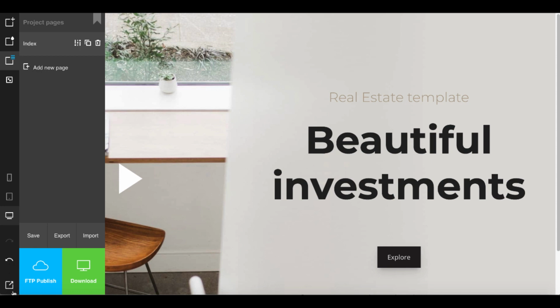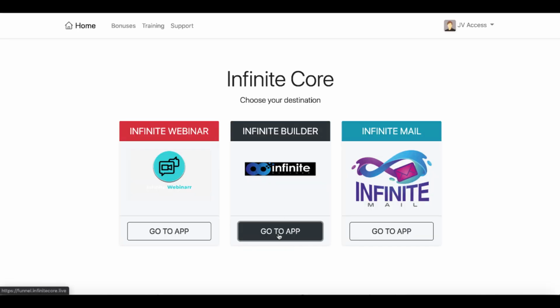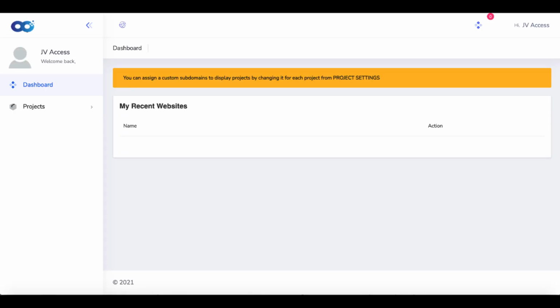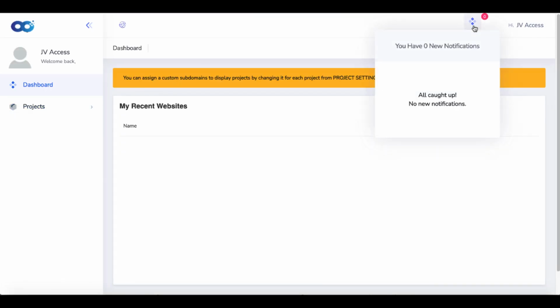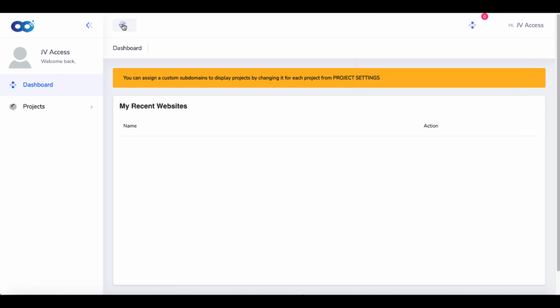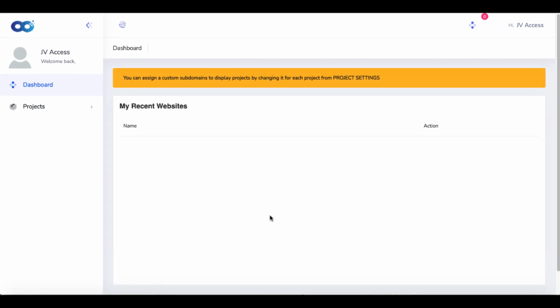Add new page, download. The download button doesn't do anything. Project pages. What's this button do now? It's doing something. I don't know what it's doing. Let's go back to Infinite Core, Infinite Builder, open it up again. Dashboard, projects. You have no notifications. What's this button do? Just takes you back to the dashboard. No support, no tutorial videos.